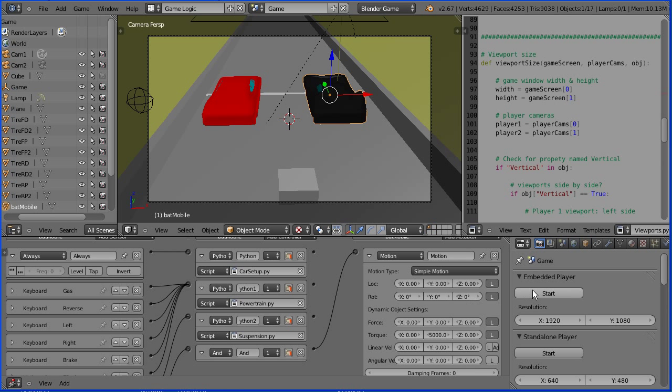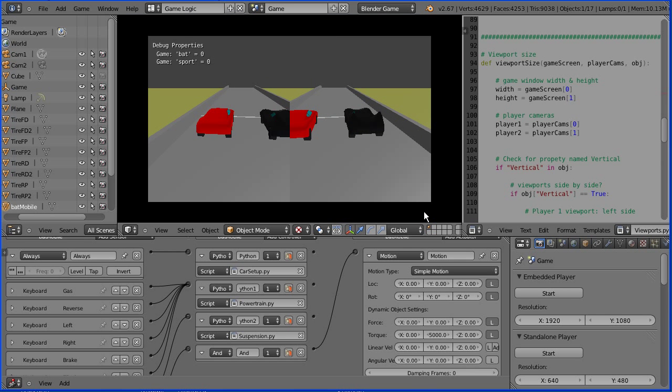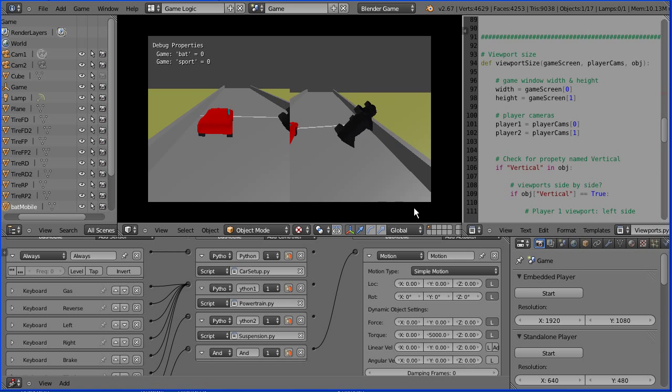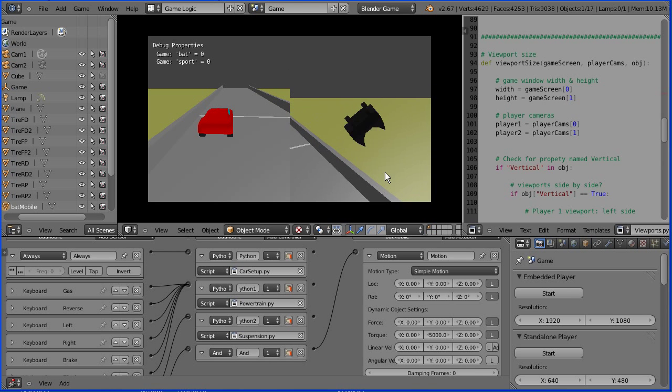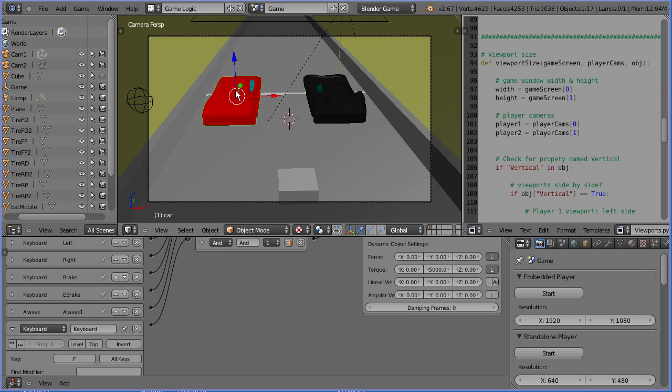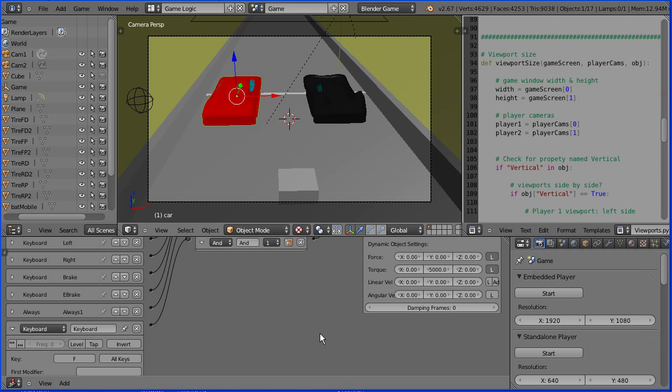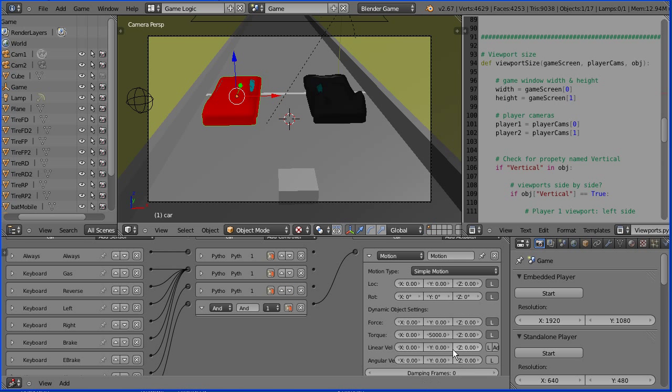Now when we start the game, if I press N, we can nudge the car over, and if I hold down N, we can put the Batmobile in a spin. I've jumped ahead to where I've selected the sports car. I've added a keyboard sensor, an AND controller and a motion actuator. This time I've chosen F for flip, but everything else is exactly the same. 5,000 in the torque Y value.